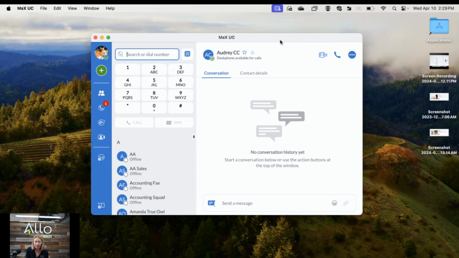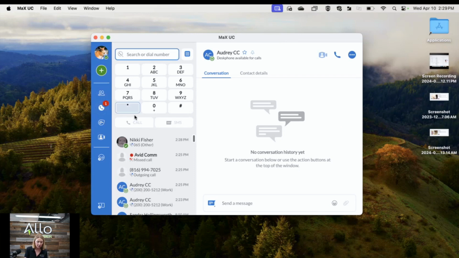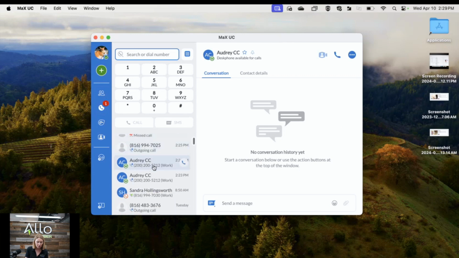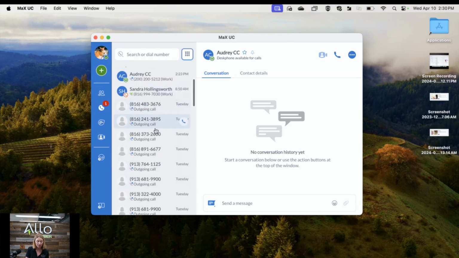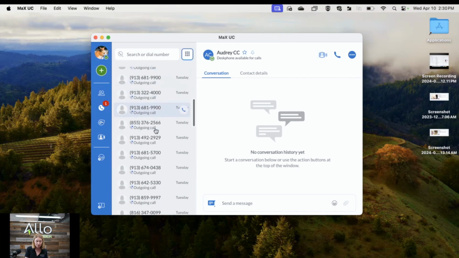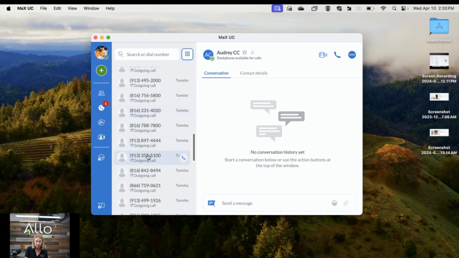From here, we can navigate to the other features of MaxUC Desktop. So on the left, underneath the Contacts tab, we have our call history. This is where you can navigate through all of your calls, and these do sync up amongst all of your devices. So if you do have the desktop application and the cell phone application, all of your calls will be visible from here. So you can navigate through your calls, distinguish whether or not they're outgoing, inbound, or missed, and you can call users back from this window.